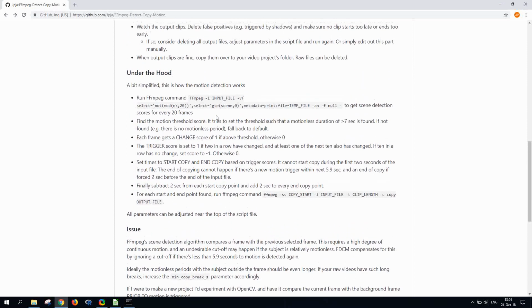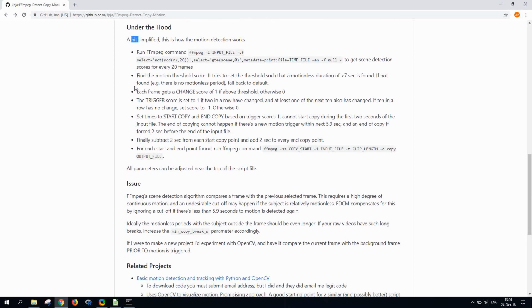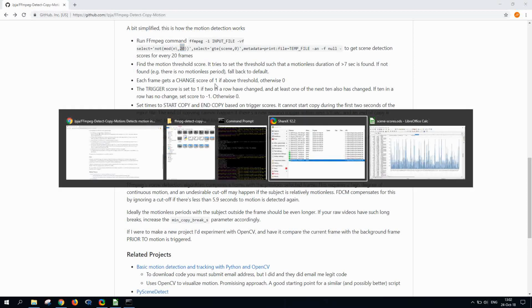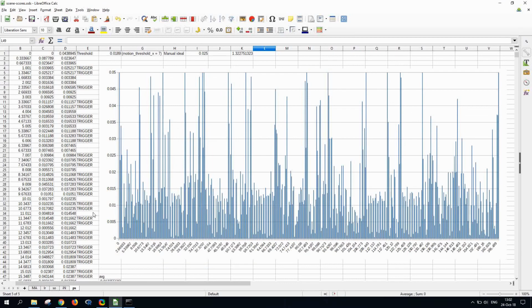Otherwise, if you really want to dive into the code, this is a bit simplified how it works. It goes in FFmpeg, it then looks at every 20 frames, it gives each frame a score. The score is near zero if nothing happens. I can show you. This is the scores visualized.